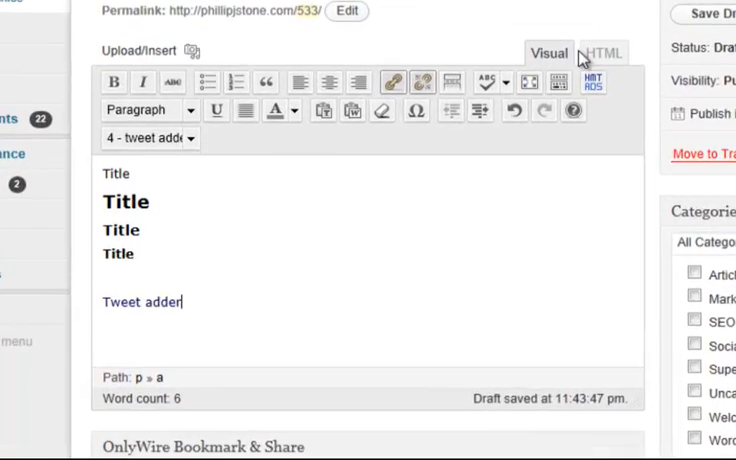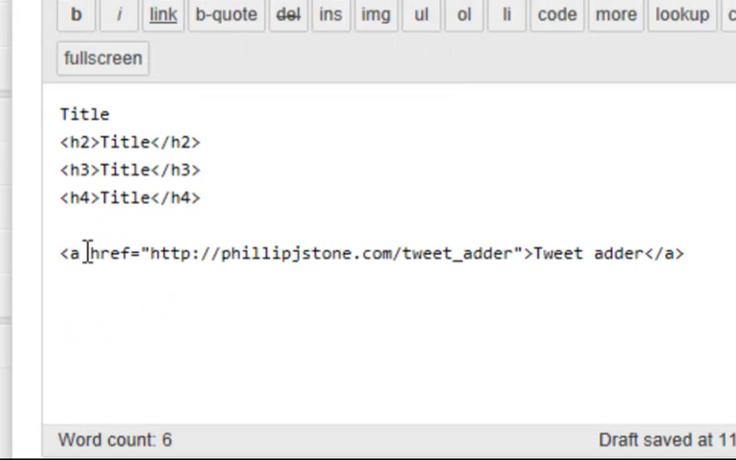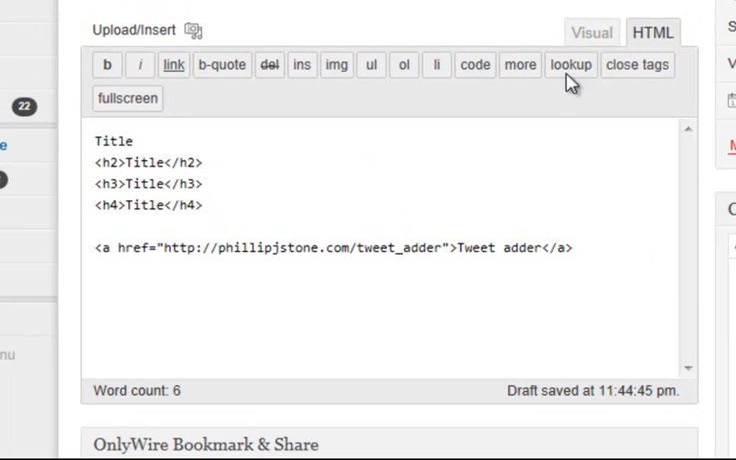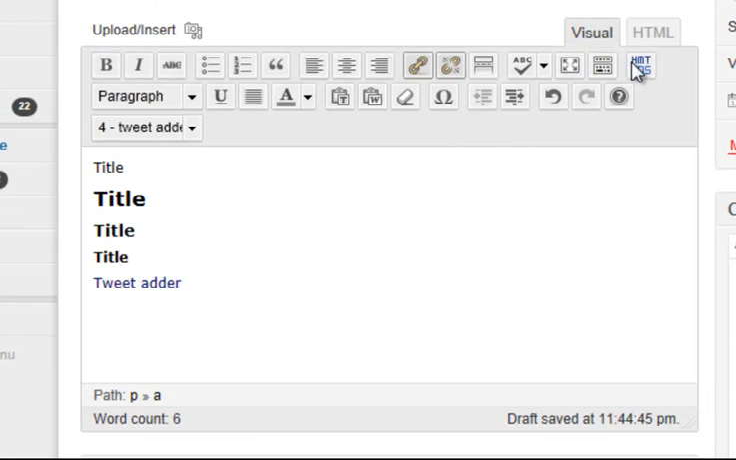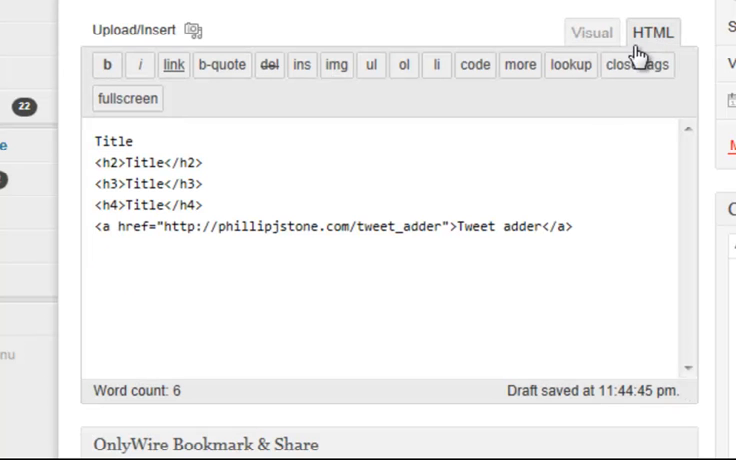Let's take a look at the HTML real quick. It's less than A space href equals quotation marks, then the link that I want to have this anchor text lead to, quotation marks, then the end of the link, and then the anchor text words that I want to have show up, then less than / A greater than. That ends that anchor text command. There it is in the visual, and there it is in the HTML.